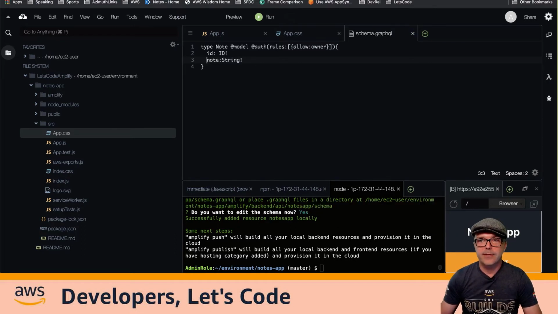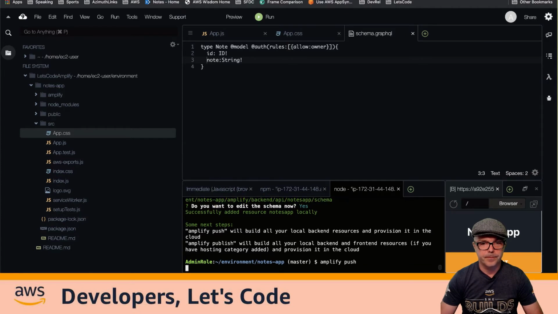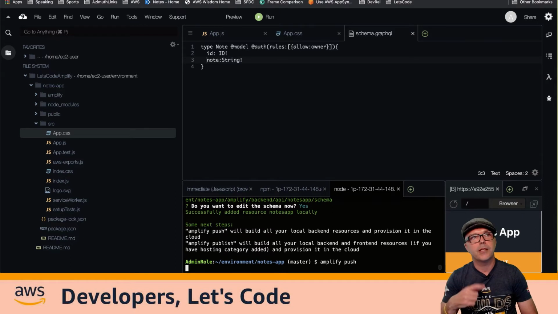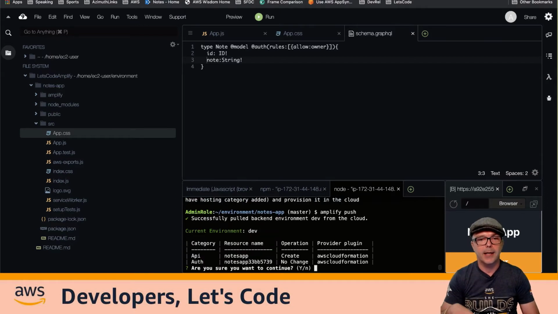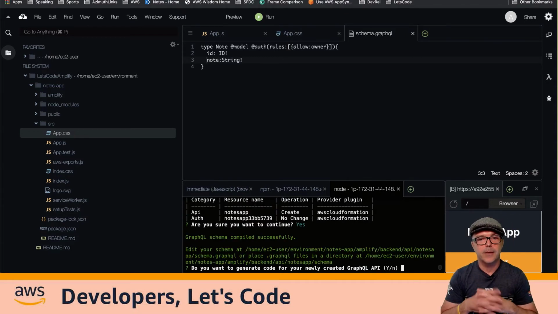So once that's saved, I have a schema. So the next thing I need to do is do the Amplify push. Amplify push. So I'll get prompted. If you want to get rid of that prompt, you can just go -y. This prompt here, you can go Amplify push -y. I'm just doing this for completion.